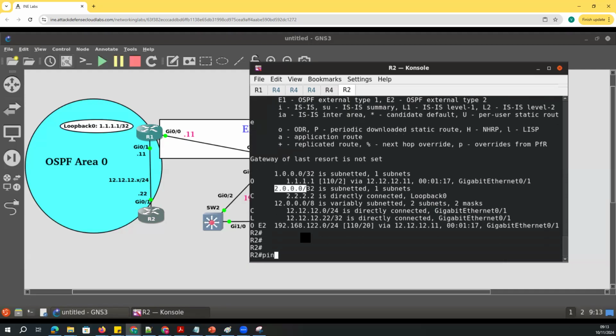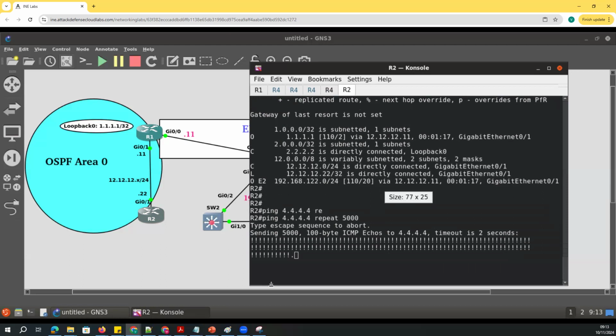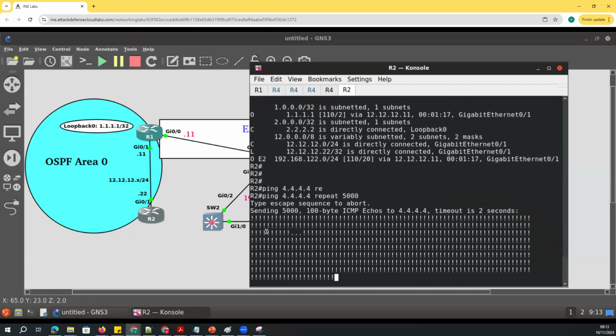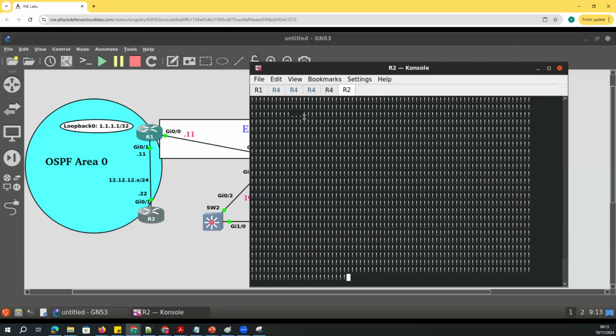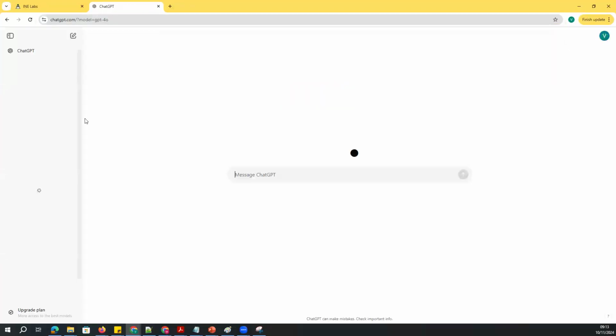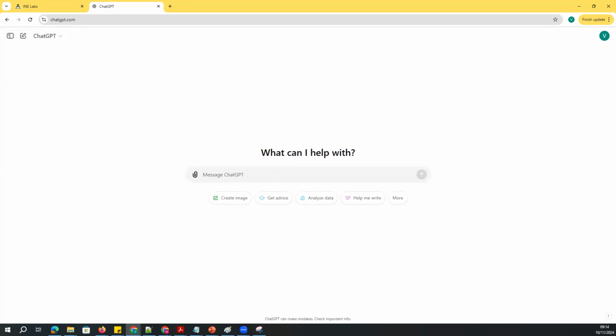If I try to ping 4.4.4.4 with repeat 5000, now if you see here, traffic is freezing for some time. After 6 seconds, if you see here, again it will freeze. Again, it is frozen for 6 seconds. Then again it works fine. So how do we troubleshoot this? What I'm going to utilize here is ChatGPT, for the configuration check.